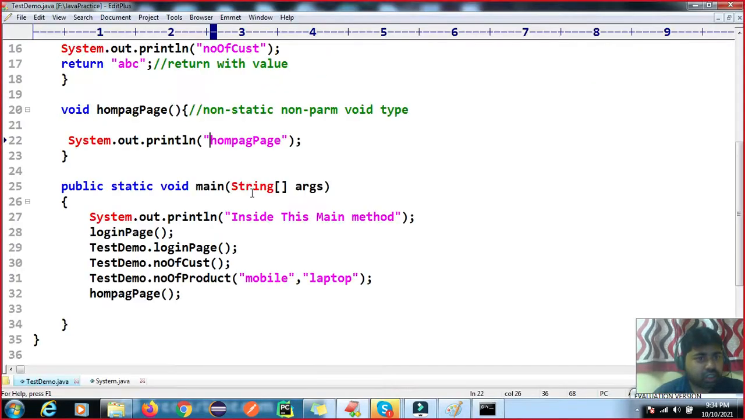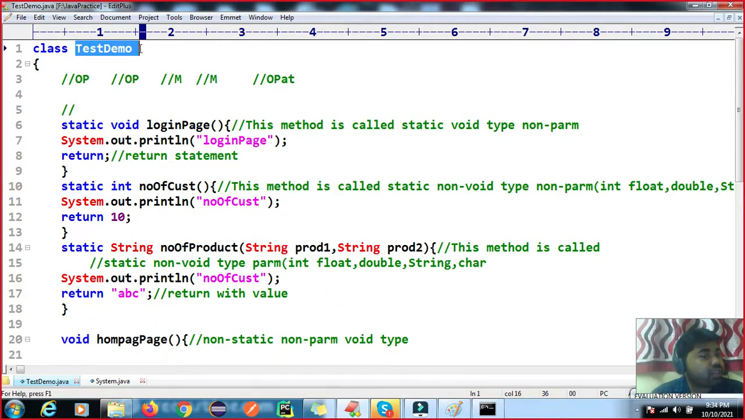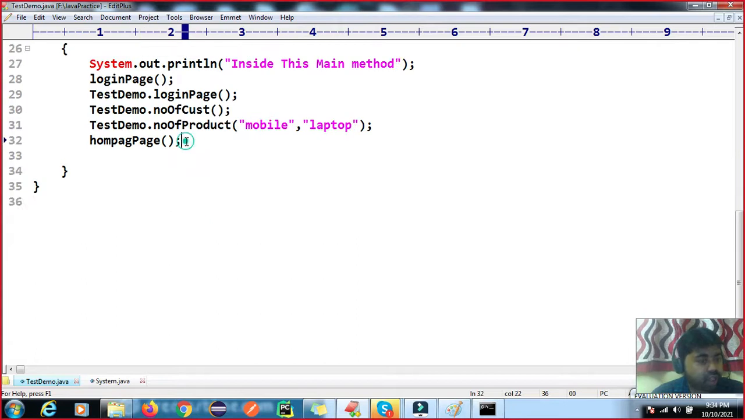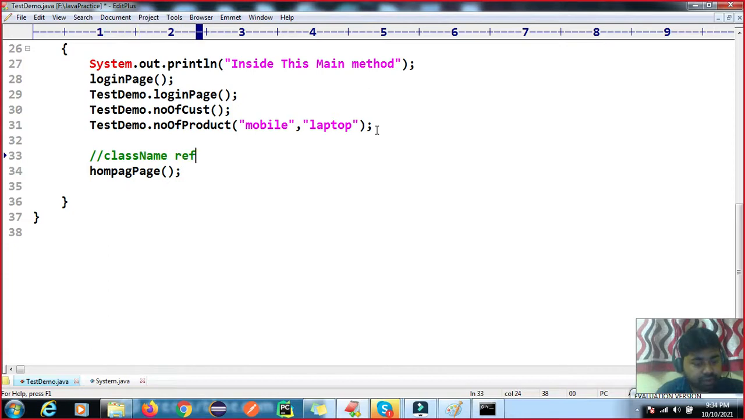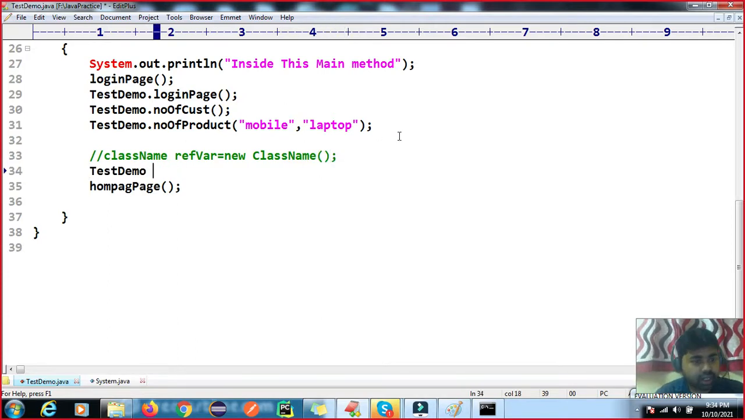So I told you, for non-static, JVM will not provide the memory. How to provide the memory? We have to create an object. How to create an object? By using the class name. First of all, to access a non-static member, you have to create an object: class name, reference variable equal to new class name, and parenthesis. The reference variable you can take anything. I'm taking t equals new class name.